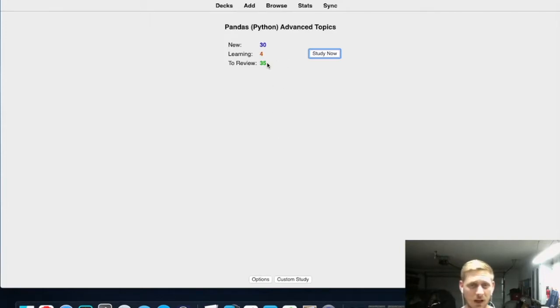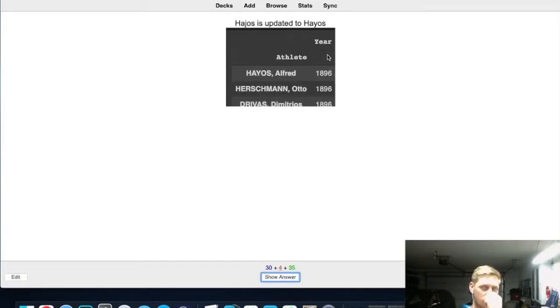So I have 35 cards I need to review. I'm not going to actually review all of them. I have 4 that I'm learning, and let's just jump into it. So let's study. As you'll see, some of these cards will have the answer side show first, and then you'll need to figure out what the question is. And others will have the question first, and you'll need to give the answer. Just know when you do create your flashcards, it'll start with the question first and then flip. But because I'm reviewing this card, it's shown the answer already.